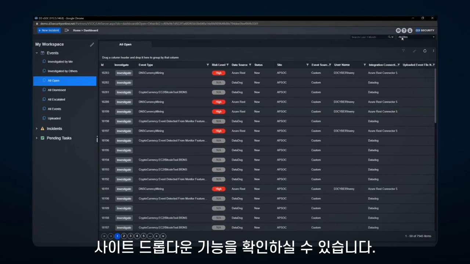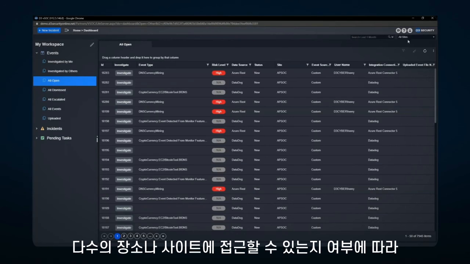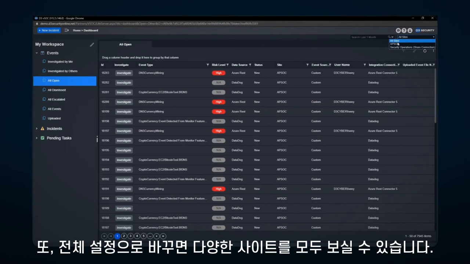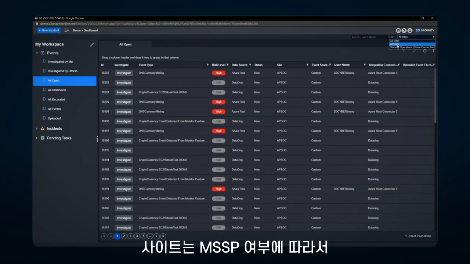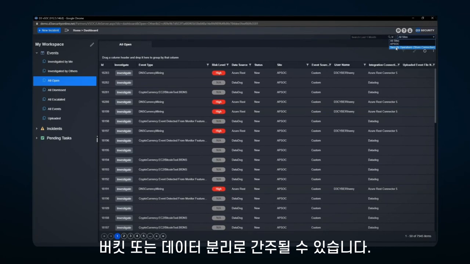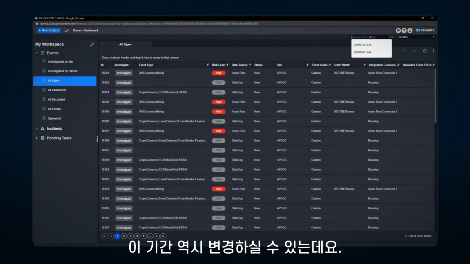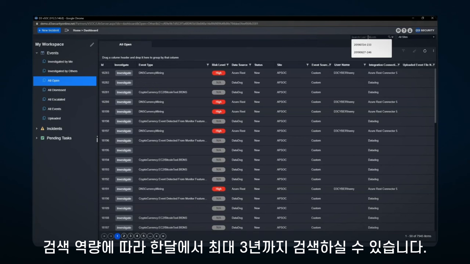As another note here, you'll notice I have a site dropdown. Depending on if I have access to multiple locations or multiple sites, I may have the dropdown capability to go into one or the other site, or have it globally set to look at all of my various sites. A site can be considered a bucket or a segregation of data by department or by client, depending if it's an MSSP or not. I also have a search capability up here to search for the last month. This time frame can also be changed and adjusted to be longer than 1 month. I can go up to about 3 years in terms of a search capability here as well.